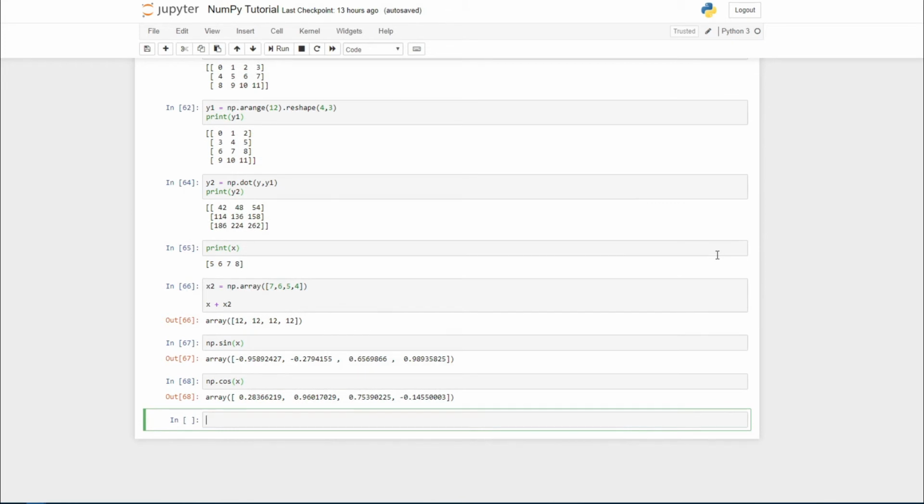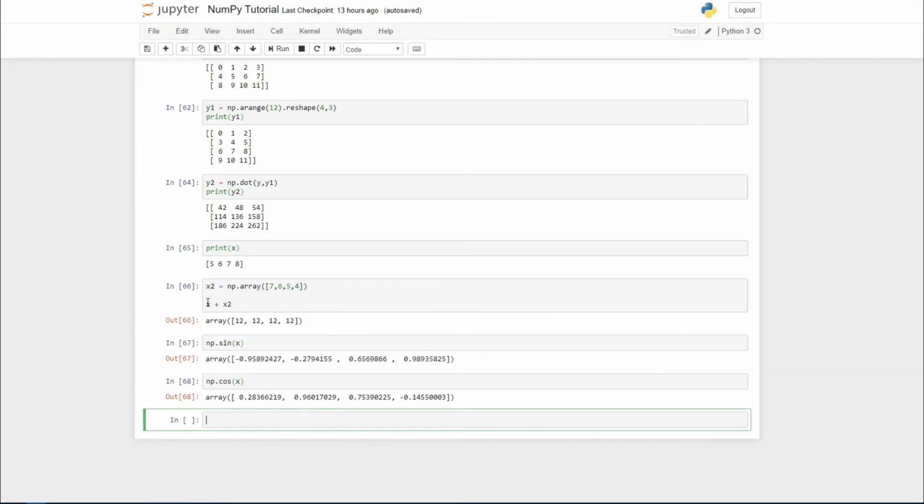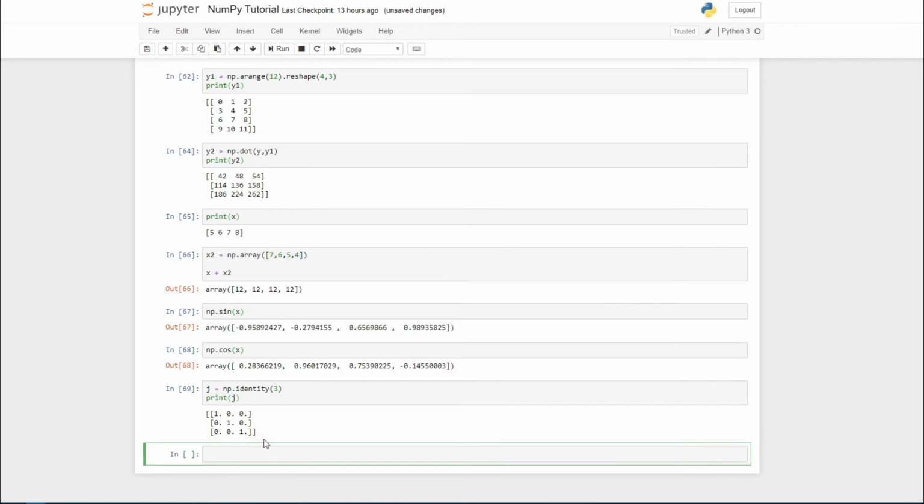Now, if you want to get the determinant of a particular matrix, for example, if you don't know how to calculate the determinant, let me go into Wikipedia. You can see over here, to calculate the determinant, you have to multiply the diagonals, right? So AD then subtract BC. Okay, so let me just make an identity matrix. For example, J equals np dot identity, and then make it 3 rows, and then print J. You can see this is the identity matrix. So the determinant of this matrix is 1, obviously, because 1 minus 0, that is 1.